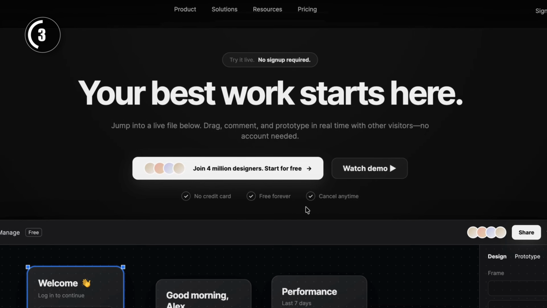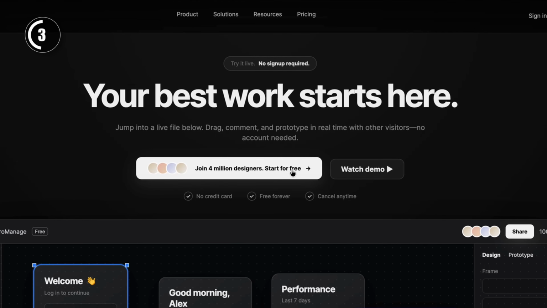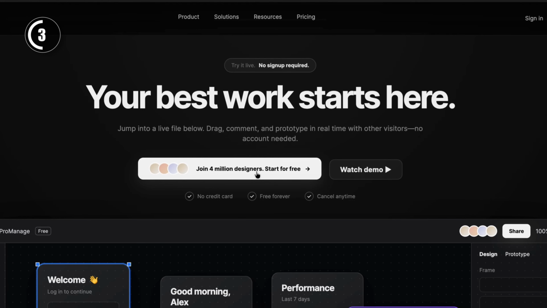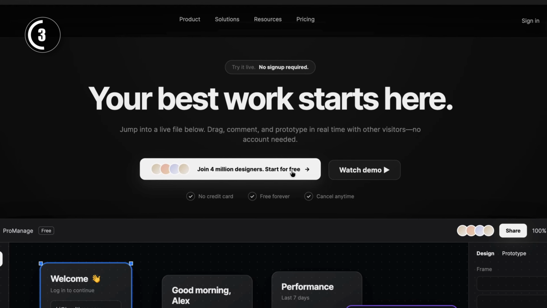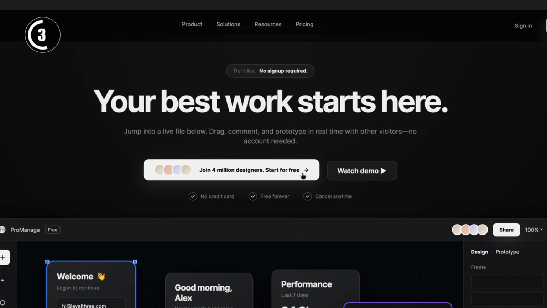The CTA now has social proof embedded directly into it. "Join 4 million designers. Start for free." The number does the persuasion. The button closes it. You're not asking someone to take a risk. You're inviting them to join something that's clearly already working.